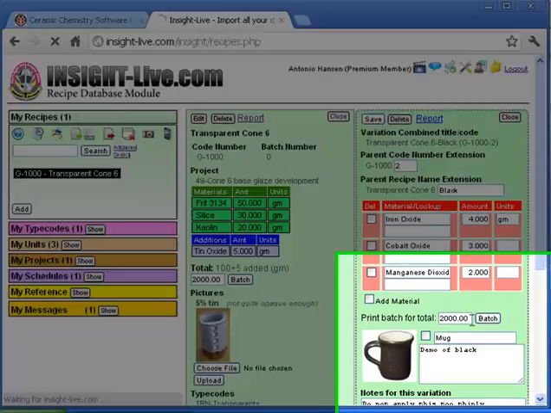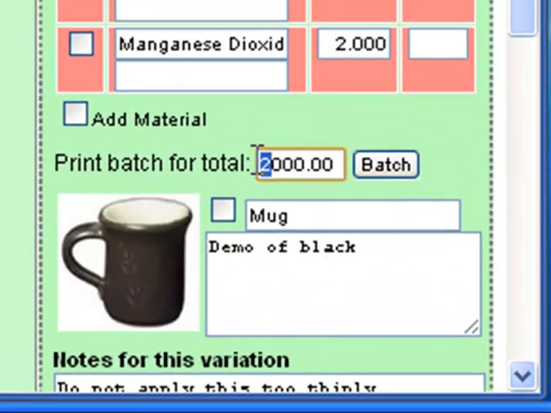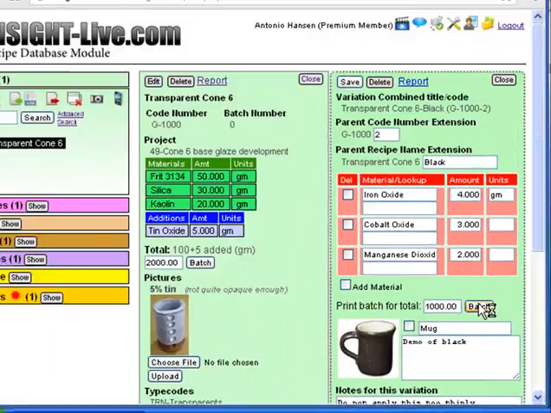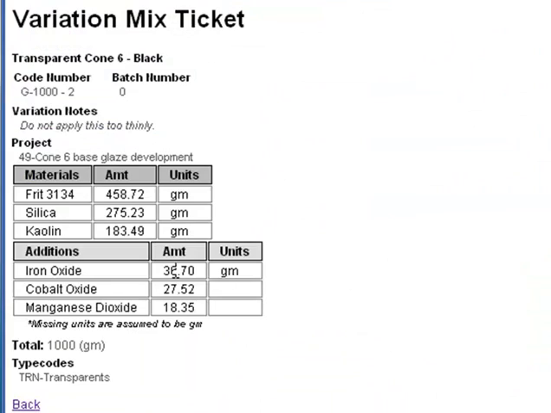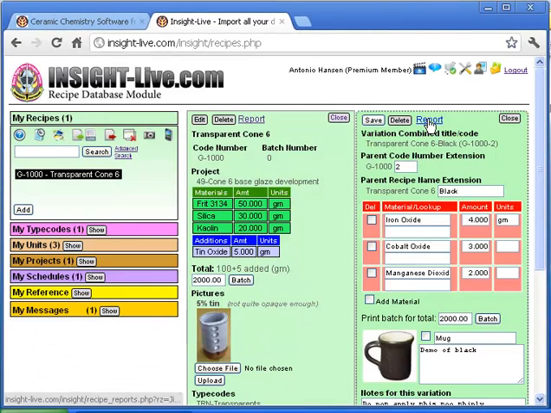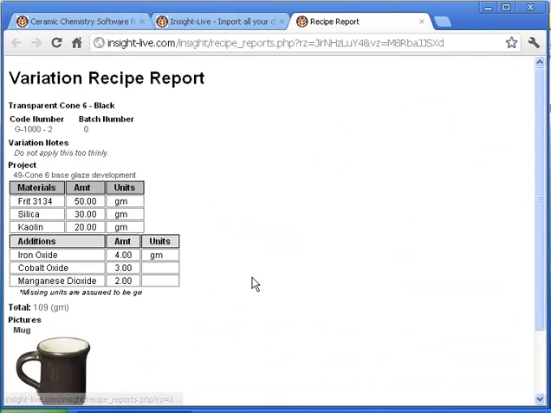Notice that the batch can also have its own batch total. I'll make that 1,000 and print. There we are. Notice the added tin oxide is not shown, just the batch. Notice I forgot the units of the other two oxides, so I have to go back there and put them in. If I print a report of this, I'm going to see a picture, and it's not going to be retotaled.